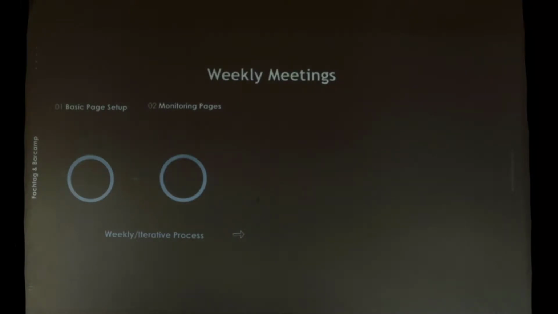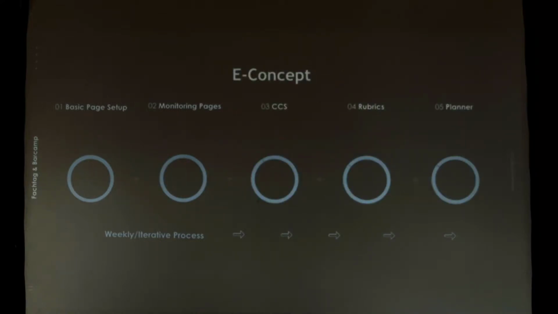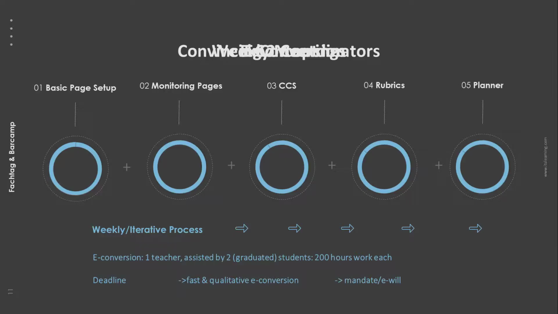So we went on to core curriculum standards, learning objectives in its learning, rubrics, and then the planner as the central entrance to education. And likewise, we developed an E-concept. For the E-conversion, it was decided that I would be the single teacher converting the entire program for all subjects, assisted by 2 students who just graduated. And we would get 200 hours each. I would get 200 and they would get 200.